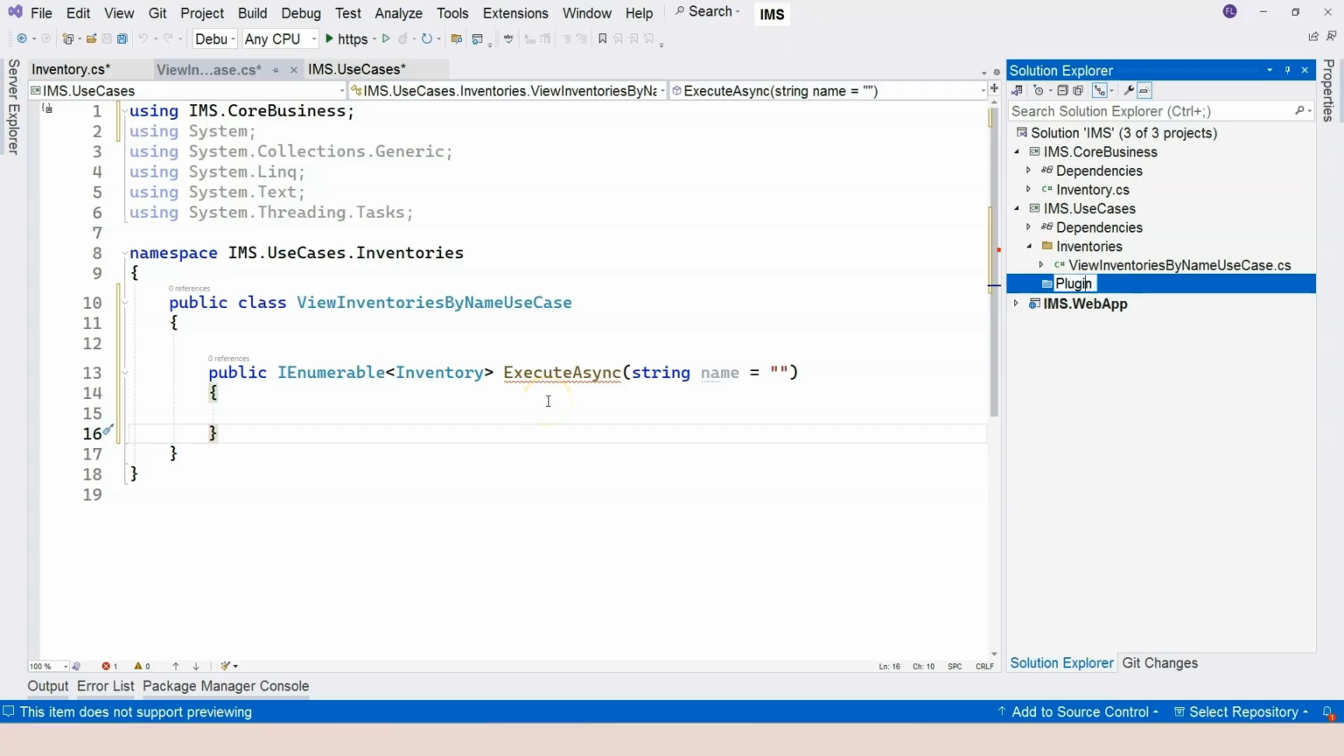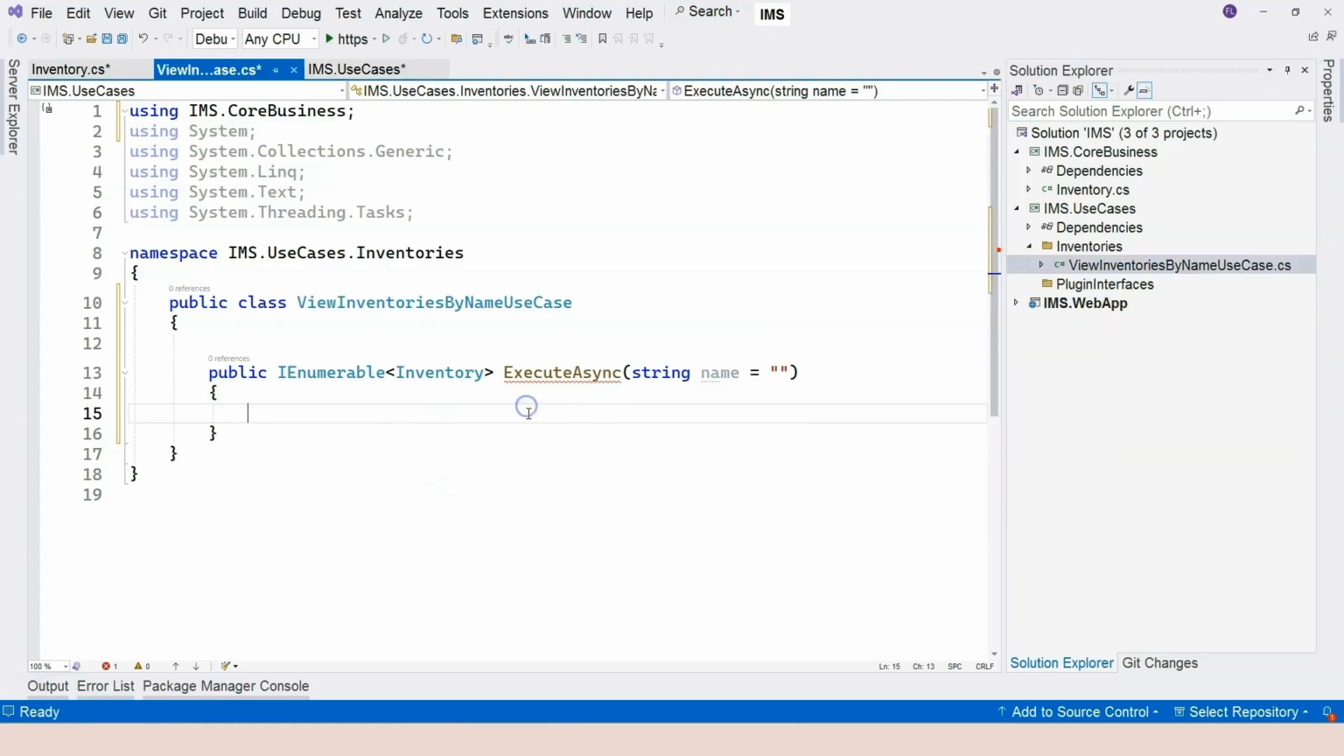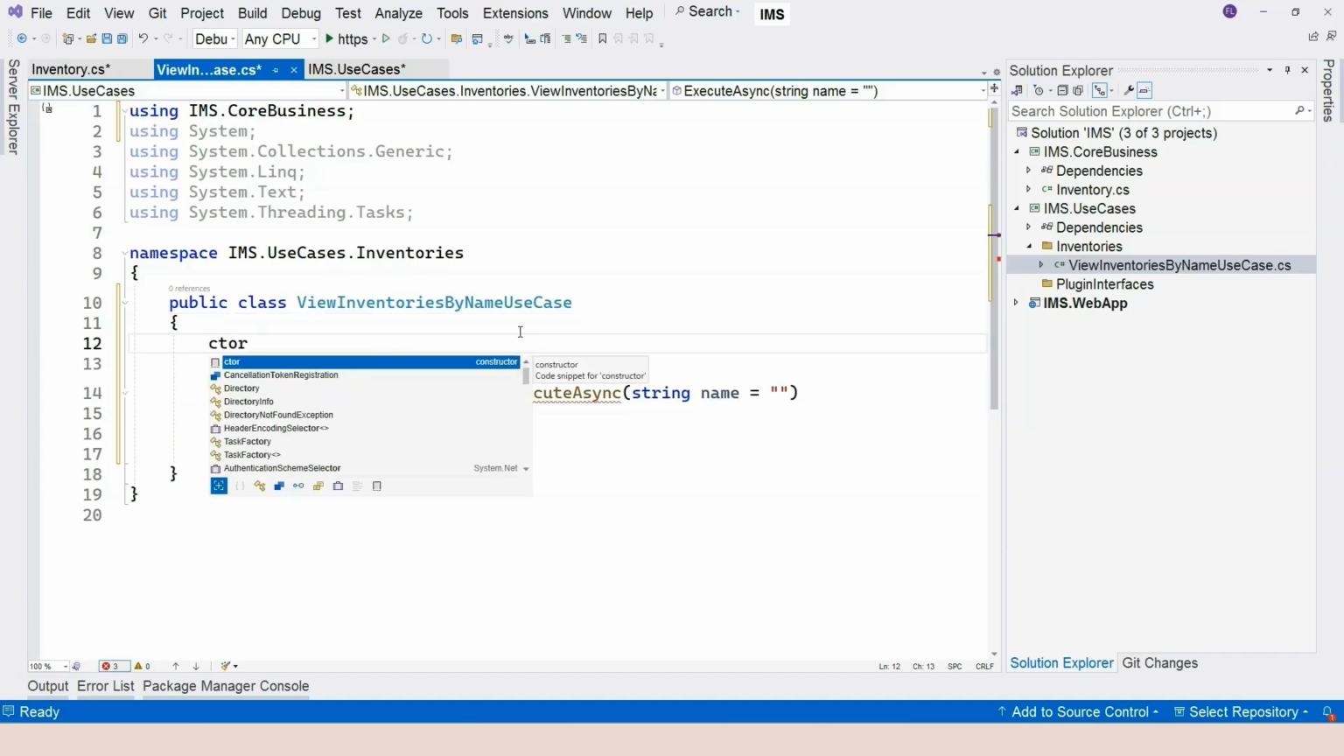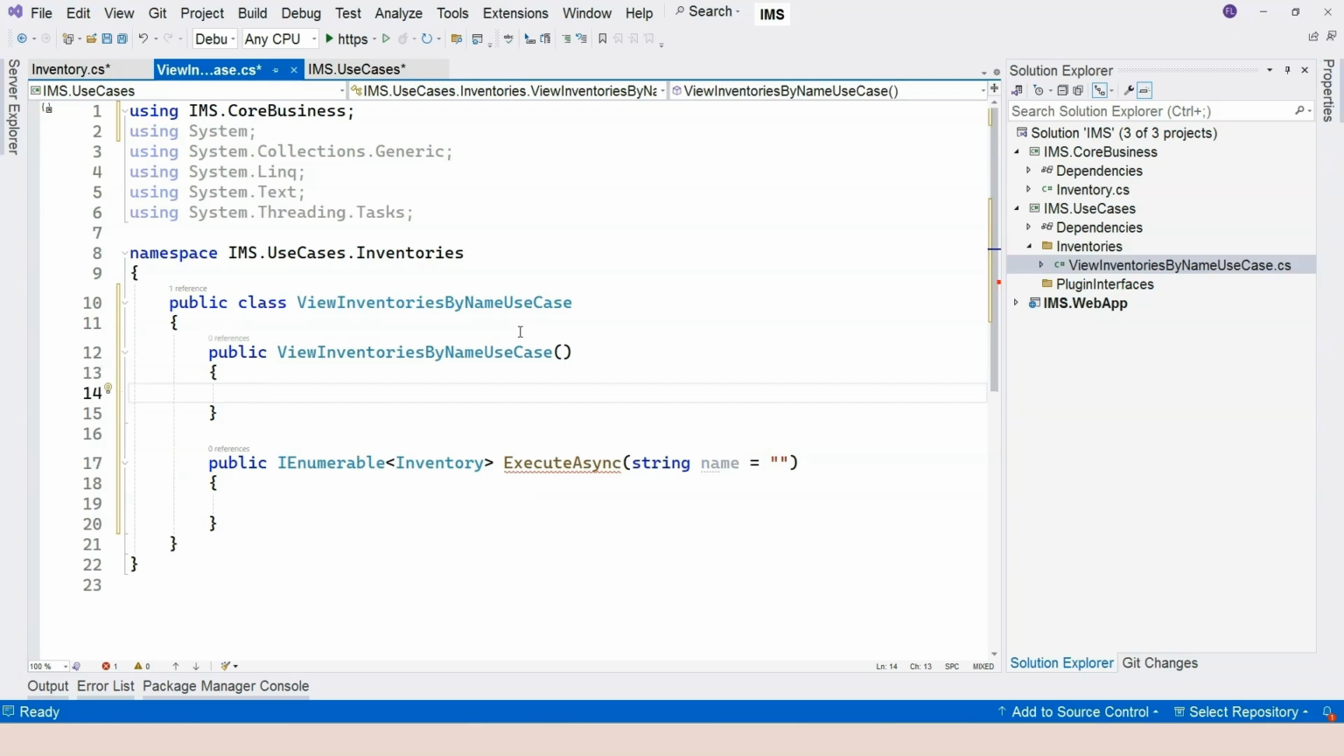So I'm going to say plugin interfaces. This is the name of the folder, and we're going to implement our first interface. And let's not worry about this interface. Let's assume we already have the interface. Again, use case driven development. If we already have the interface, we're going to use dependency injection to inject the interface into our use case. So I'm going to do ctor, which creates our constructor, and we're going to use constructor dependency injection. We assume we have an interface, and inventory repository, that's the name of the interface.